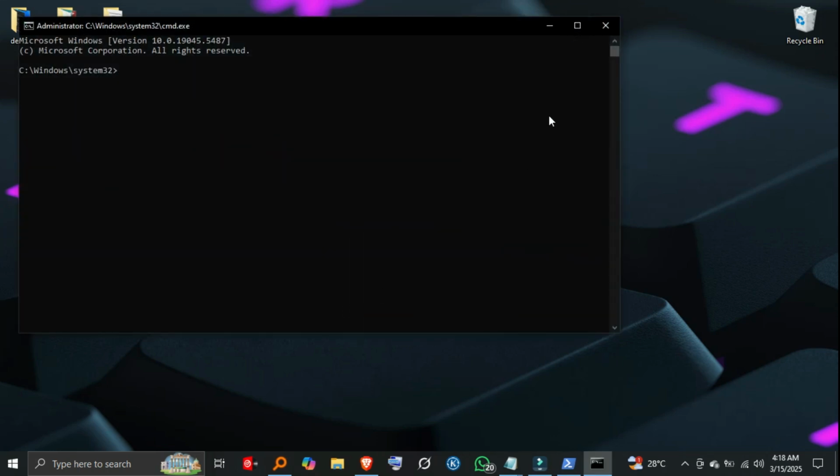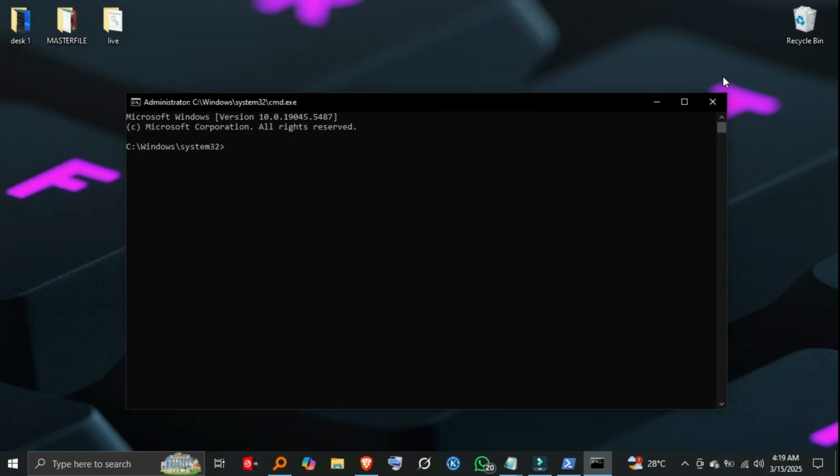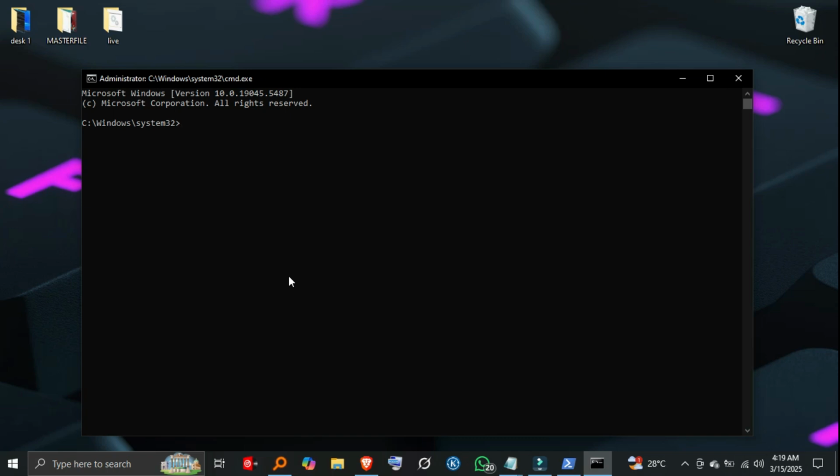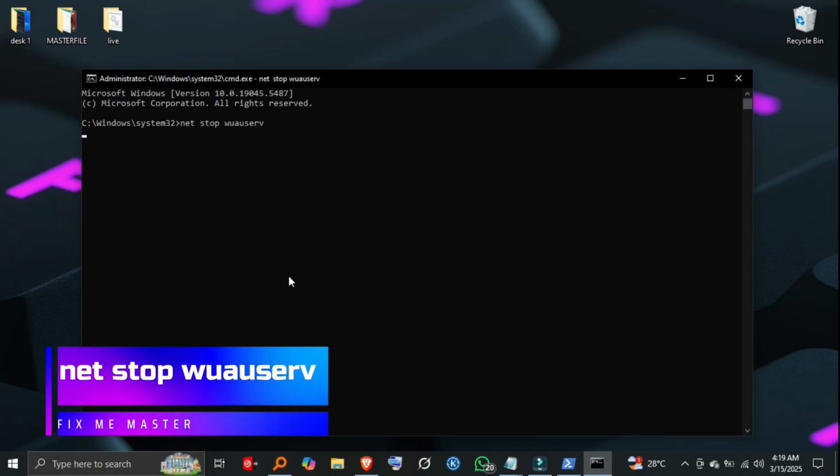Step 2. Stop the Windows Update service. Now, let's stop Windows Update from running in the background. Type this command and press Enter: net stop wuauserv. This will stop the Windows Update service immediately.